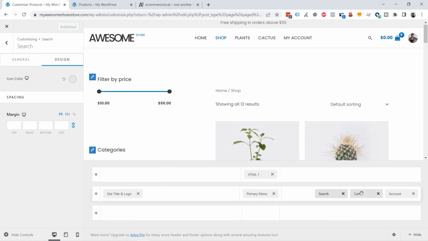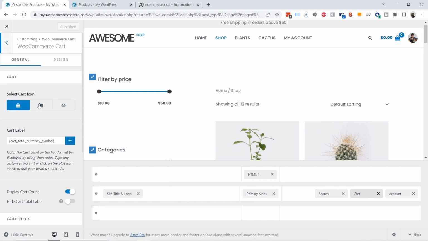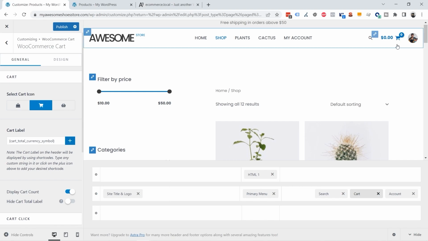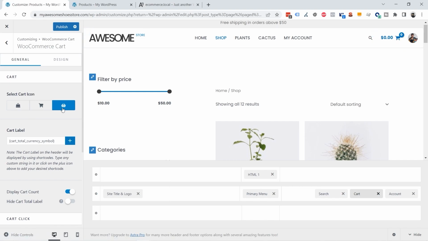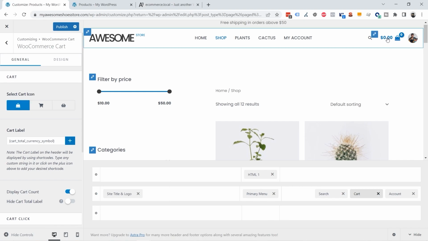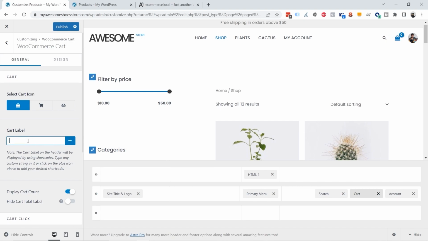So I'm going to personalize now the cart by clicking here on the component, or by hovering over the cart and clicking on the pencil. Here you can personalize the icon that is going to be used here. I like this back, the first one. You can personalize the label, that in this case is the cart total. What I'm going to do is to delete everything. I'm going to leave this empty.